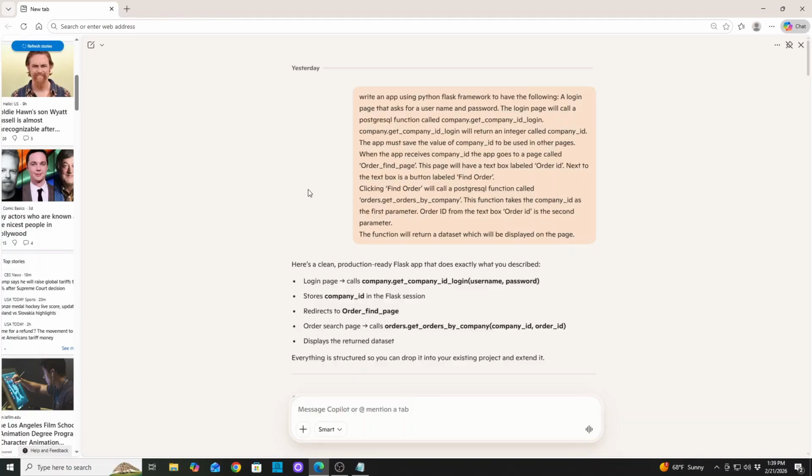When the app receives the company ID, the app goes to a page called Order Find Page. This page will have a text box labeled Order ID. Next to the text box is a button labeled Find Order. Clicking Find Order will call a Postgres SQL function called orders.getOrdersByCompany. This function takes the company ID as the first parameter. Order ID from the text box order ID is the second parameter. The function will return a data set which will be displayed on the page.